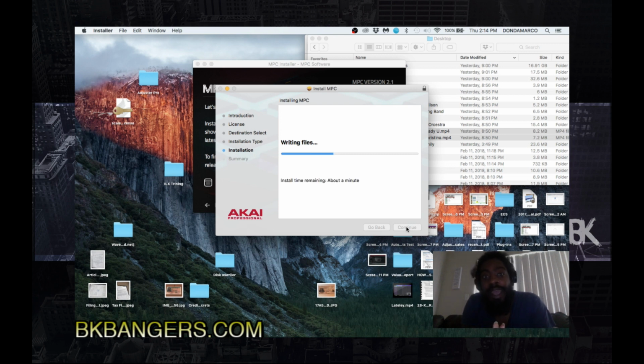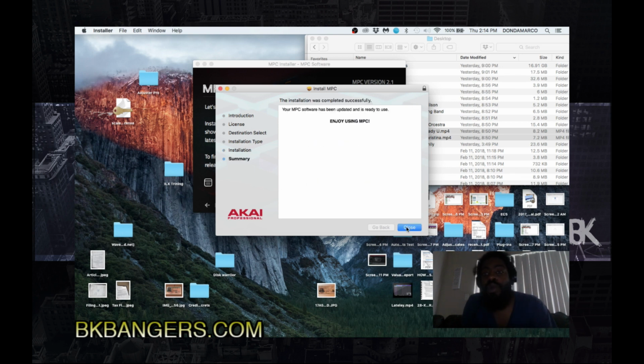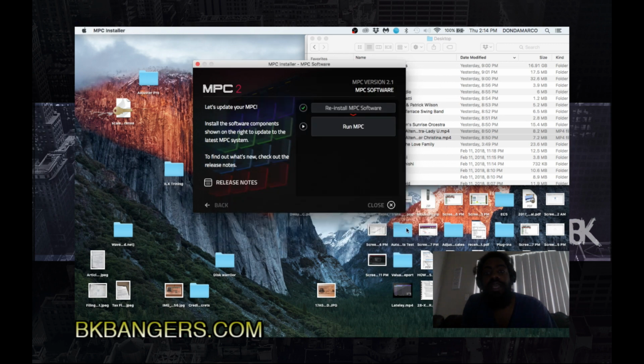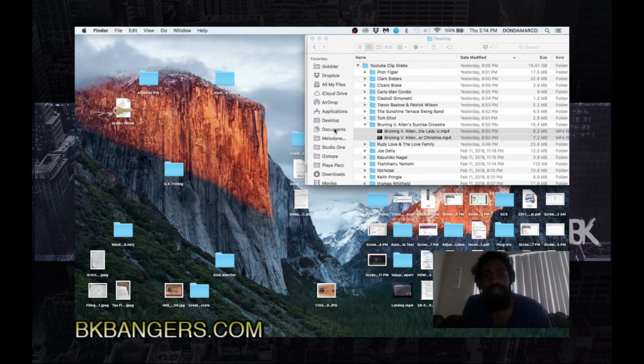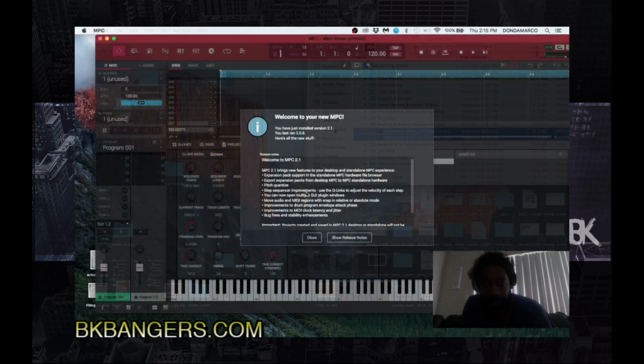I'm just super hyped about this new 2.1. The biggest thing I'm hyped about is the pitch quantize, because if they did it correctly, that means whenever you load a sample into the MPC, it should tell you the key of the sample. If that's not what it is, then it's kind of boo-boo. So we're gonna run it to make sure.